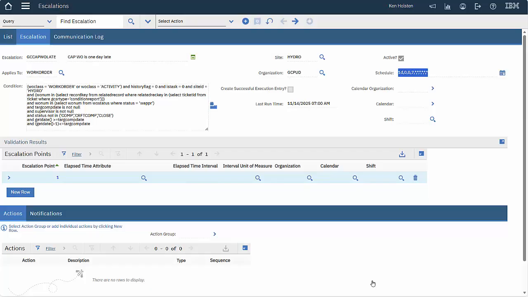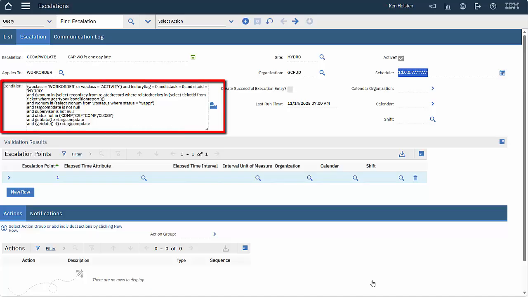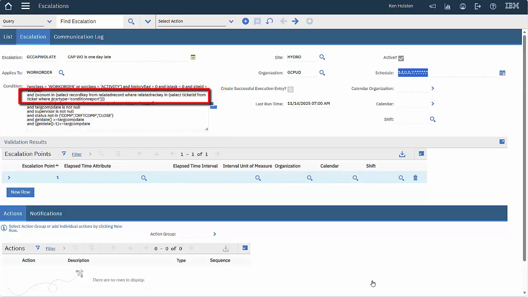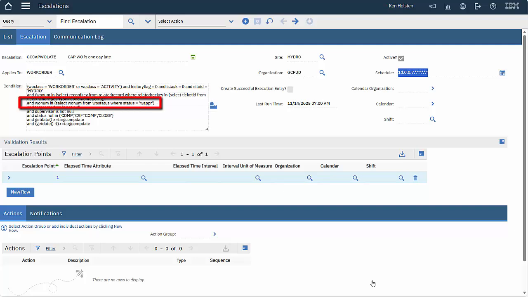Escalations need to be associated with an object. In this case, it's the work order object. The condition is basically a where clause fetching work orders created from or related to a condition report, and the status has been changed to waiting on approval at some point in its life cycle. It has a completion date, it has a supervisor, and the status of this work order is currently not craft comp, or closed, and it's 1 day late.